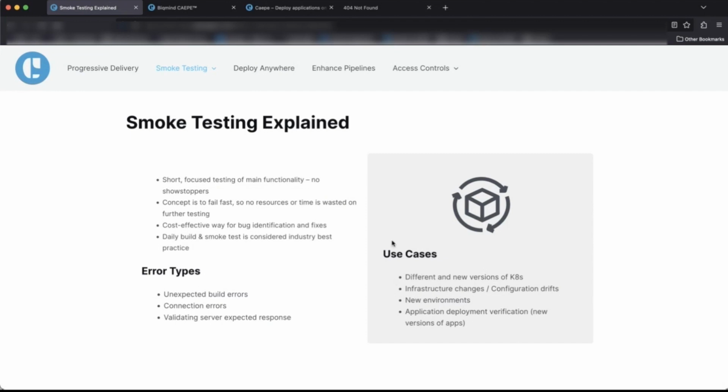As I mentioned, the use cases that we see are different and new versions of Kubernetes, checking infrastructure changes and configuration drifts, looking at new environments that we've built, maybe new clouds, maybe new regions within an existing cloud that we're using. And finally, application deployment verification, so testing new versions of applications.